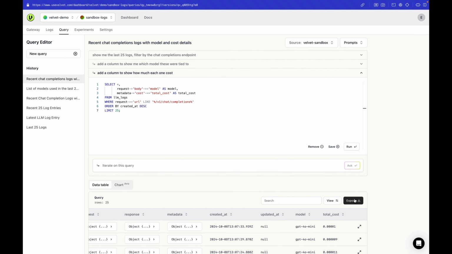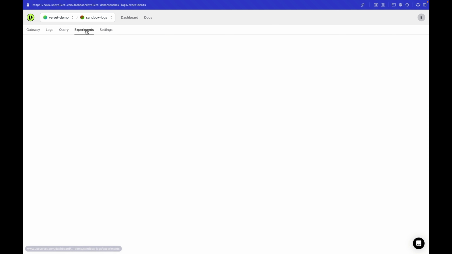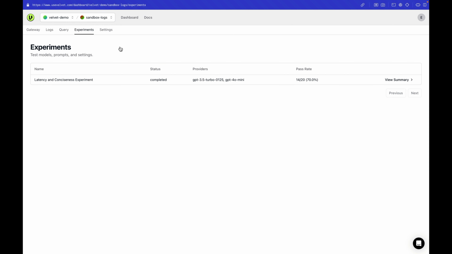Now I can download this data set as a CSV or JSON-L file and use them for workflows like running evaluations or fine-tuning models. I'll head over to the Experiments tab to set up my first evaluation. Once the experiment is configured, I'll get a summary of what happened.